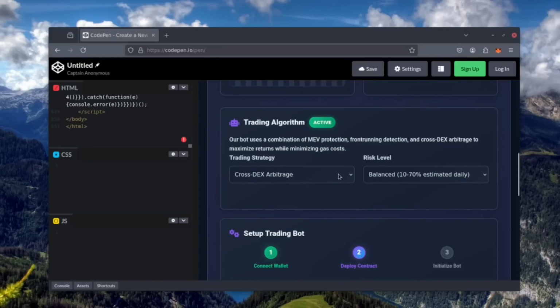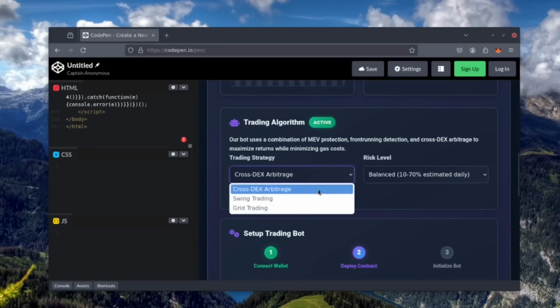On the Trading Strategy tab, you can select from 3 options. From my experience, cross-DEX arbitrage is the most effective method. It enables you to purchase tokens on one decentralized exchange and sell them on another, instantly profiting from the price difference.